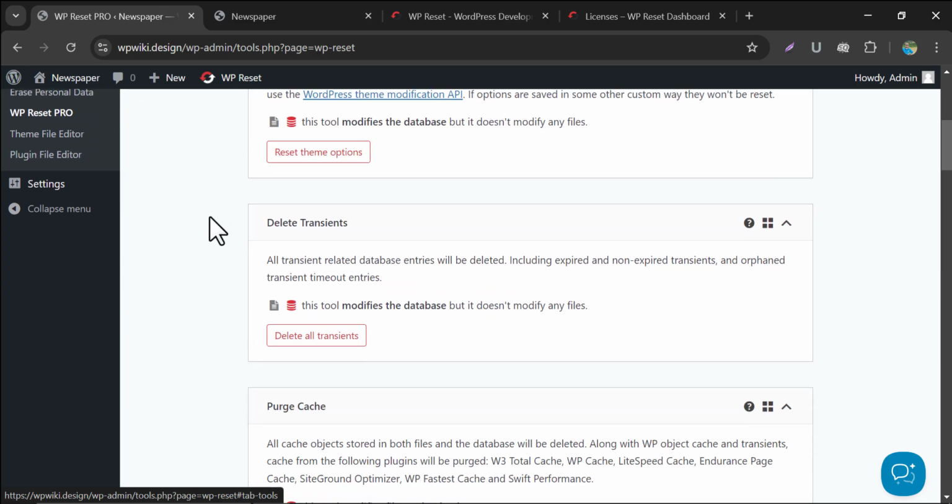Next up is Delete Transients. Transients are temporary cache data stored in your database to improve site performance. This option lets you delete expired or orphaned transients, which can help speed up your site. It doesn't affect any files or database entries besides these cache data.